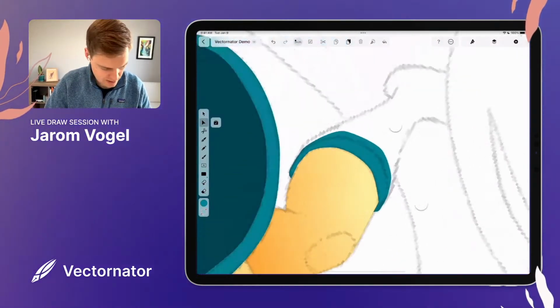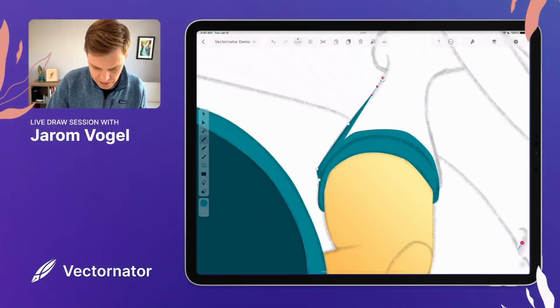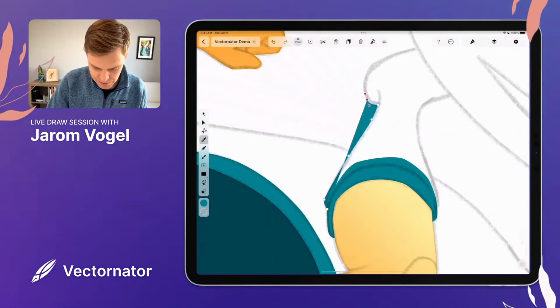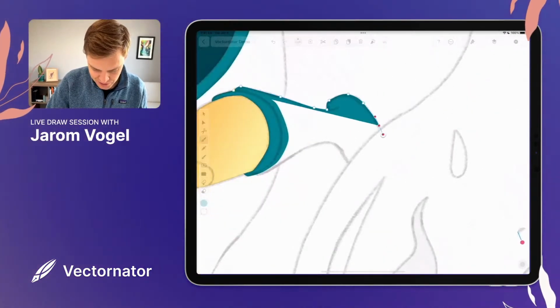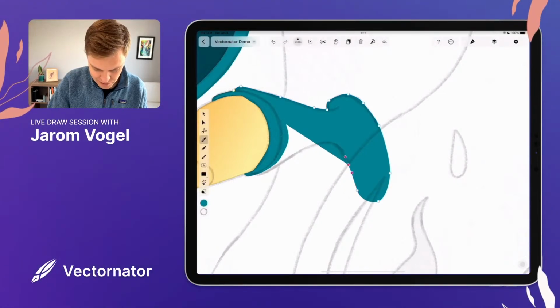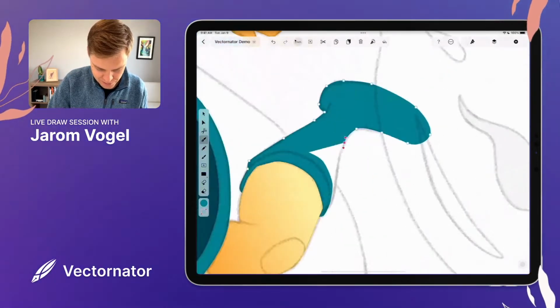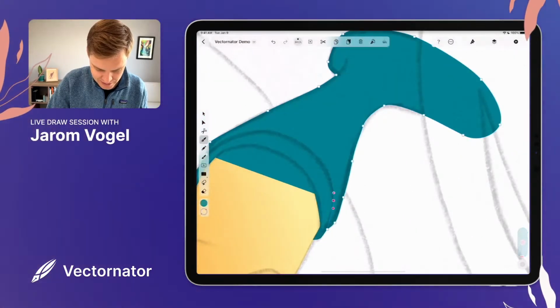Okay, and then just kind of going in here, creating this. And if I was doing the background, I would have it overlap this foot right here. So I'm going to create the whole foot. But because part of this is going to be overlapped and nobody else will see it, I don't have to worry too much about specifically what that toe looks like.